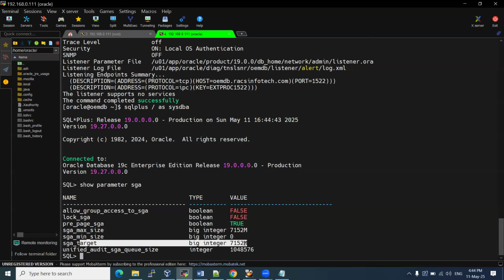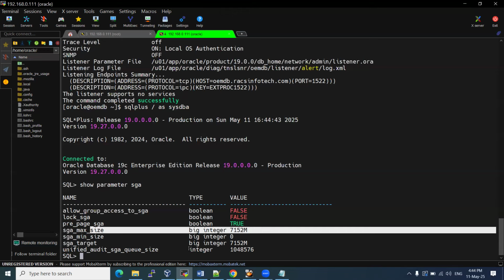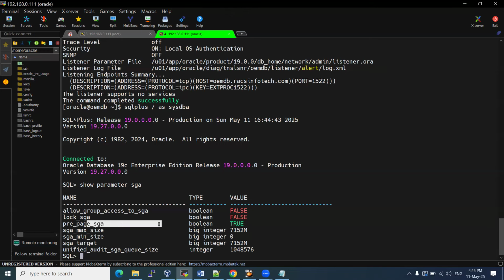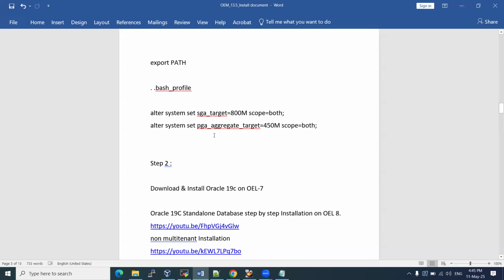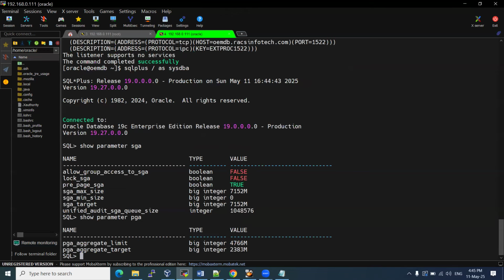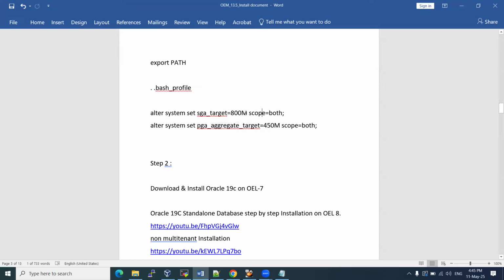SGA target is almost 7 GB. Max size is also the same. Let me check the PGA related parameters. Show parameter pga_aggregate_size. I need to check. The limit is almost 4 point something. Target is 450. That's okay. If the limit is there, then it is going to reach that much. That is fine. We don't need to adjust these things. It's around 700 MB.